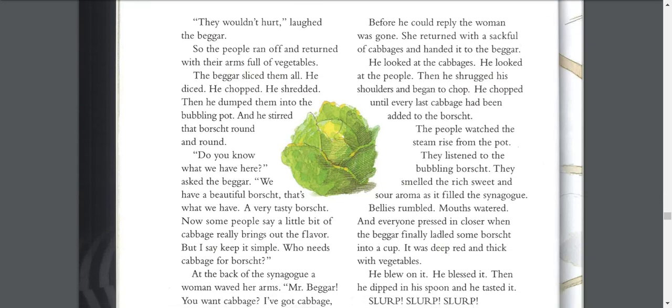"They wouldn't hurt," laughed the beggar. So the people ran off and returned with their full arms of veggies. The beggar sliced them all. He diced, he chopped, he shredded. Then he dumped them into the bubbling pot, and he stirred with borscht round and round.